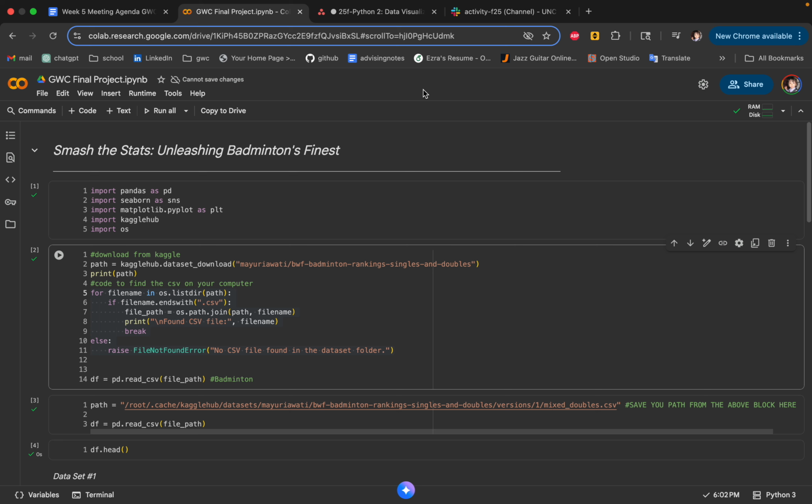Alright guys, we are back with another final project demo. Today we are looking at a project by a student named Nishita Kambhampati, and it's called Smash the Stats, Unleashing Badminton's Finest. We are going to use some badminton player data, such as the number of points they've accumulated and the tournaments they've participated in, to draw some conclusions.